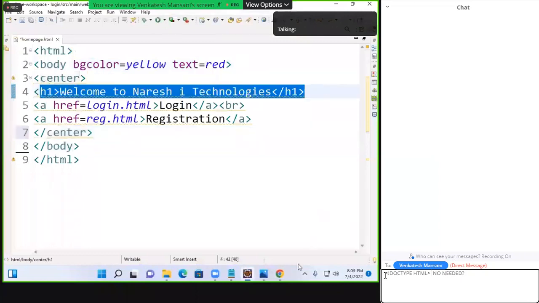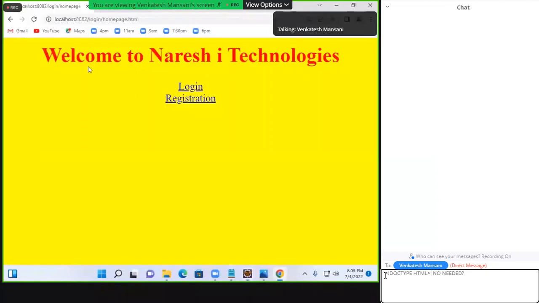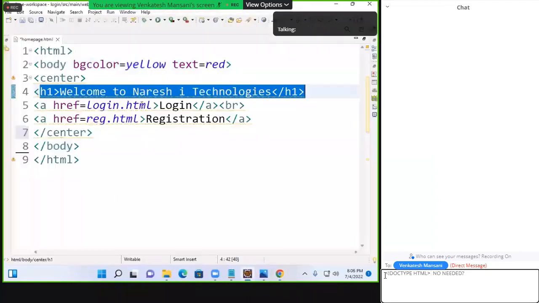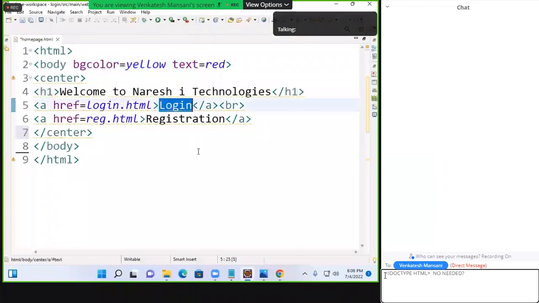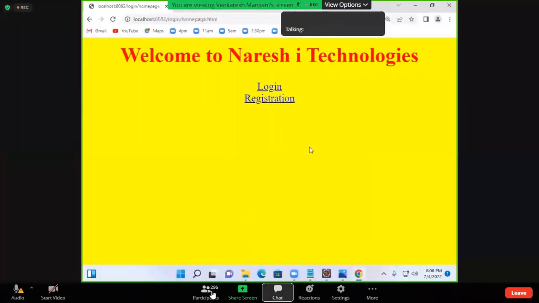Welcome to Naresh Technologies. Big size letters. After this, login hyperlink is created because anchor tag opened, anchor tag closed. In between, if you write, hyperlink created; if you click the hyperlink reference, this program executed. Registration hyperlink created. If you click the hyperlink reference, this program executed. Line break, so next line. We got it. Okay.